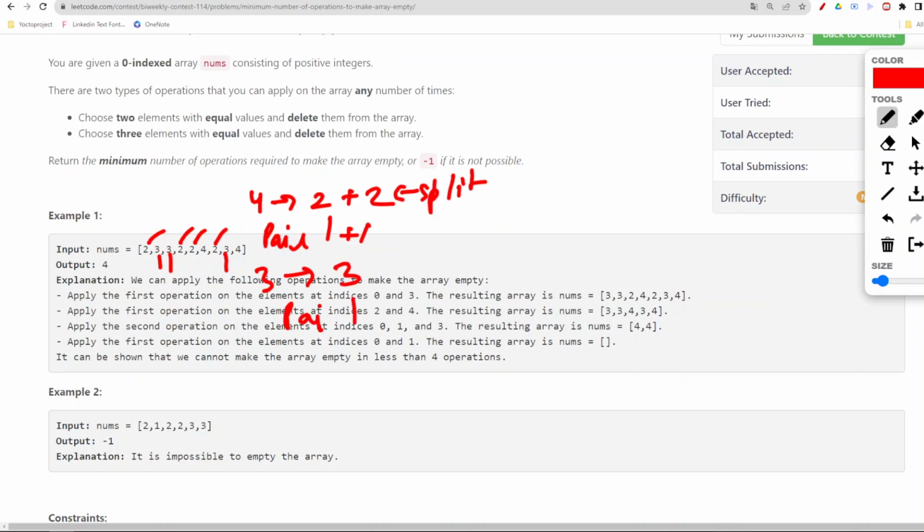So here 3 we can split in only one form, right? Basically all the elements are combined, and that combining we can only do once, because if we do 3 modulo 3 then it will become 0, and if we do 4 modulo 2 it will become 0. And here for the 4, 4 is already present.